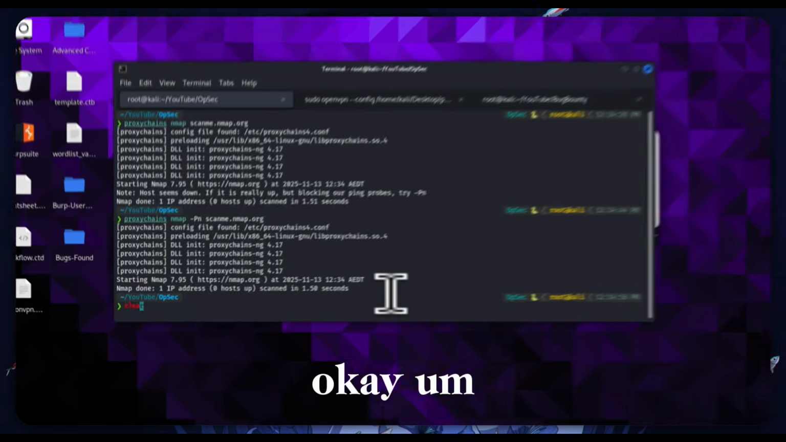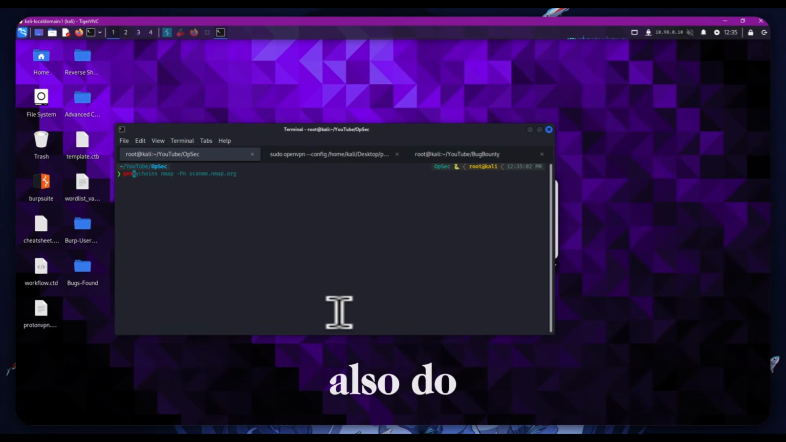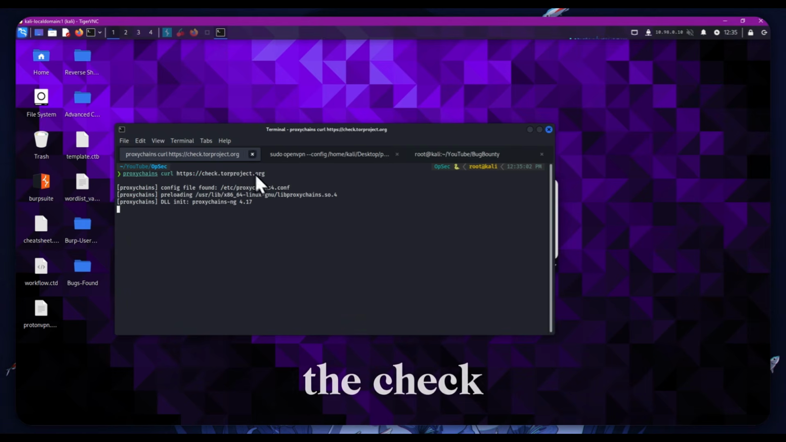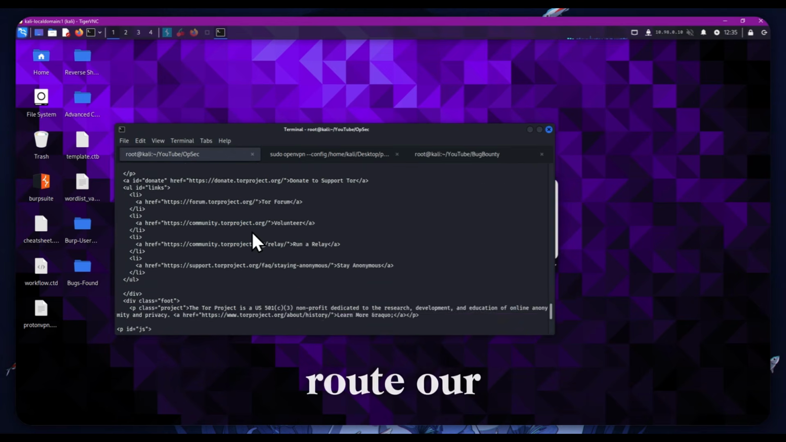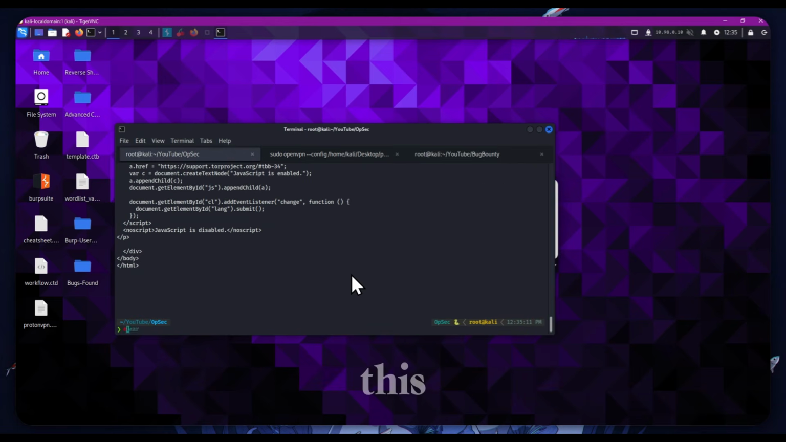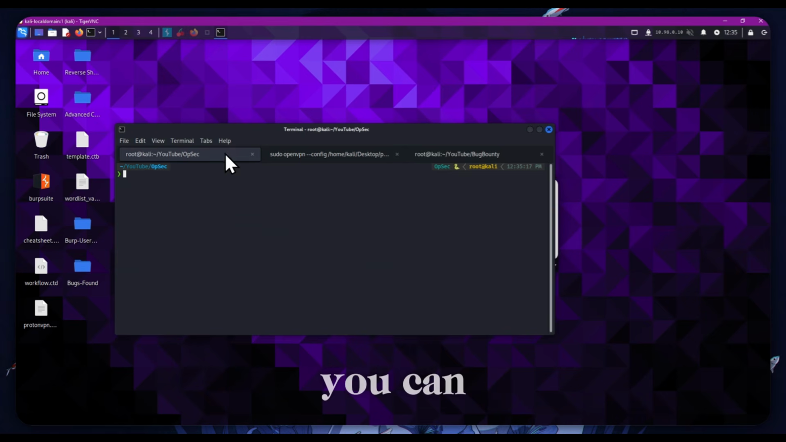Okay, you can also do, let's say, proxychains. A good test, sorry, is you can curl the check Tor project site as well. But as you can see, we're able to route our commands through this, and that way you can have very, very private traffic.